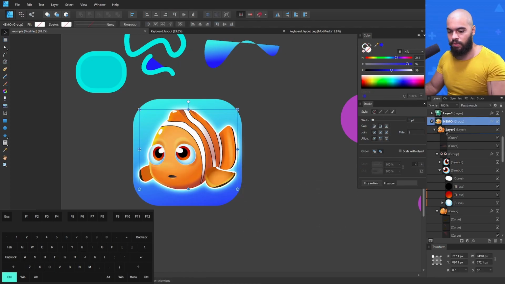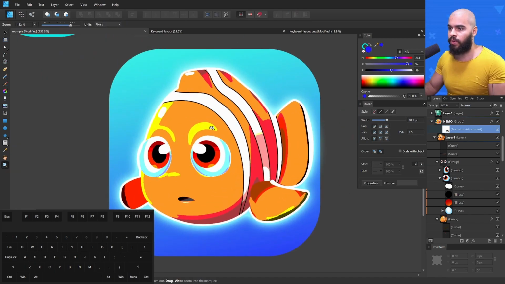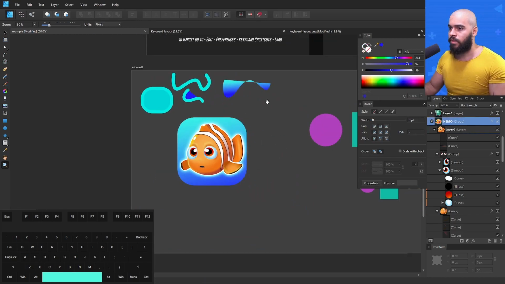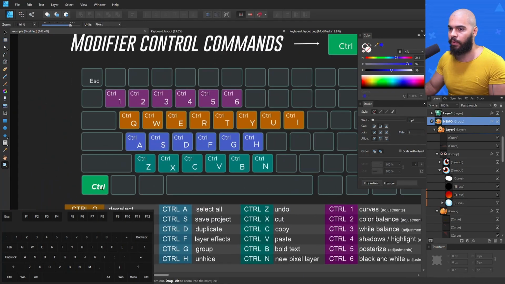If you press Ctrl 5, you can use the posterize. The posterize is very nice. I use this a lot to see shapes when I'm creating vectors, so you can consider using this as well. So these were the control commands available here by pressing Control and each one of these numbers.